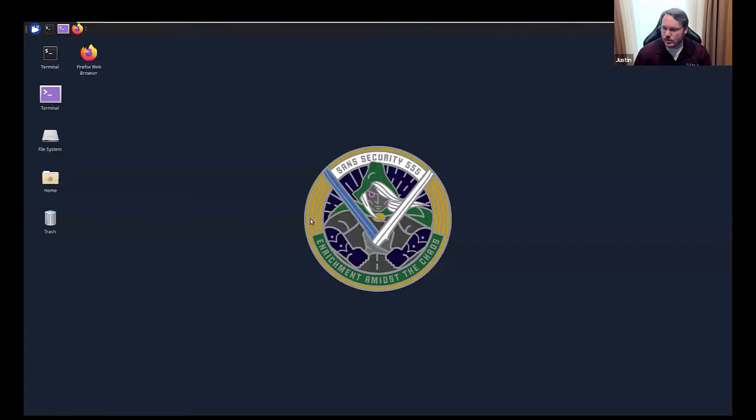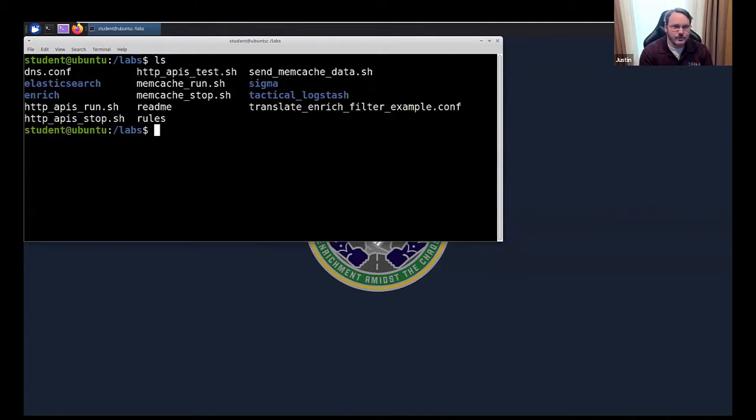Instead, what we're gonna be doing is the command line. I know, it'll be fine. Here's what we're gonna do. In this folder, I've got a whole bunch of configuration files. I'm gonna talk through them and the logic of what you would use them for.